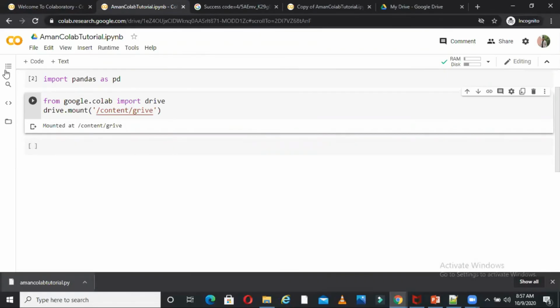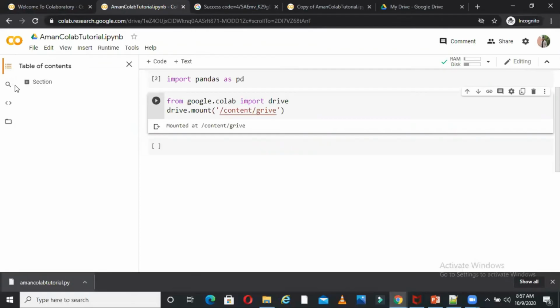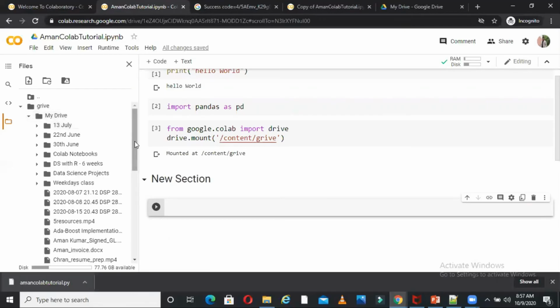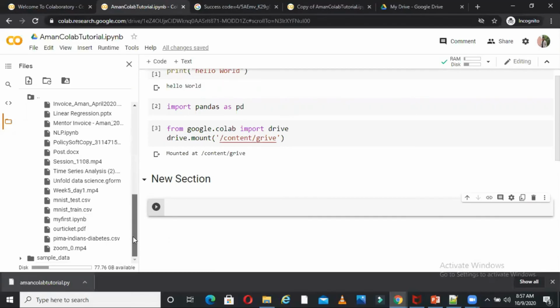Now, how to verify if this has been mounted? Come here on the left hand panel. Come inside these folders and come here. G drive is what I created now. In G drive, if I go, there is a My Drive option. In My Drive, you can see all these files, whichever is there in my Google Drive. So all these files are here. So Pima Indian diabetes data is what I wanted to read. Now I'll go and copy the path of this.